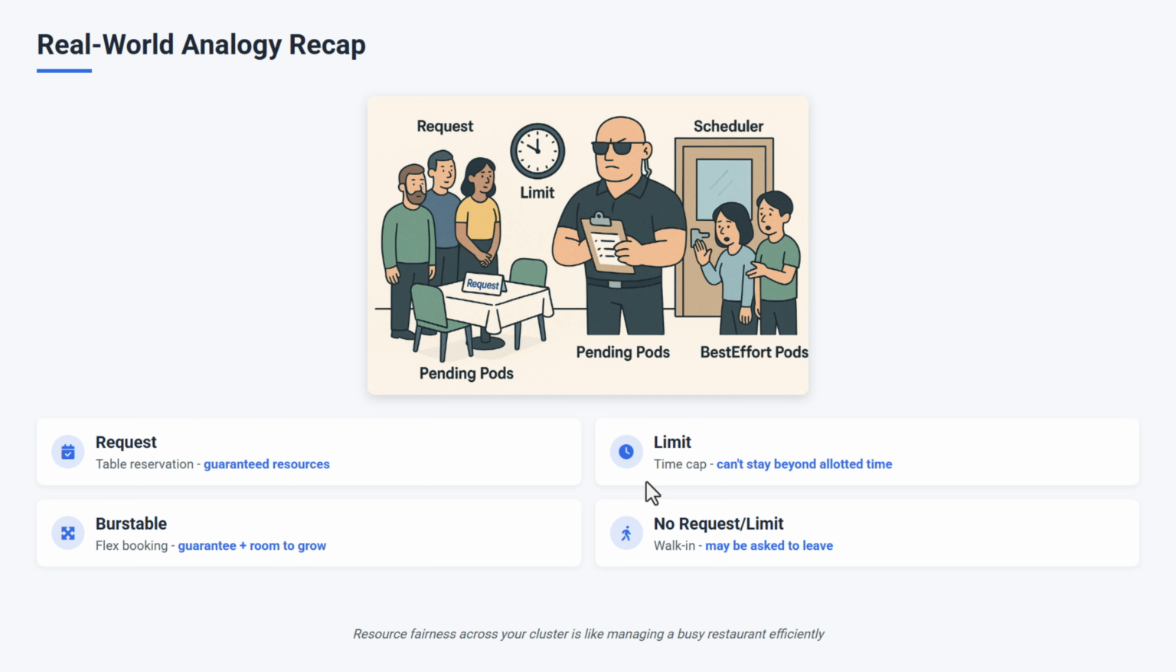And finally, limits work like a time cap. You cannot stay longer than your allocated time. In Kubernetes, limits stop your pod from using more CPU or memory than what you set. So overall, managing resources in a cluster is a lot like managing a busy restaurant. You want fairness, you want balance, and you want to make sure everyone gets what they need without overloading the system.